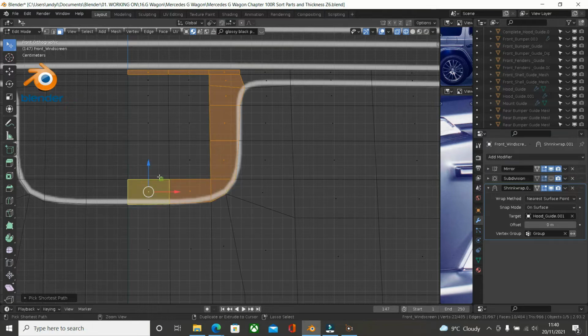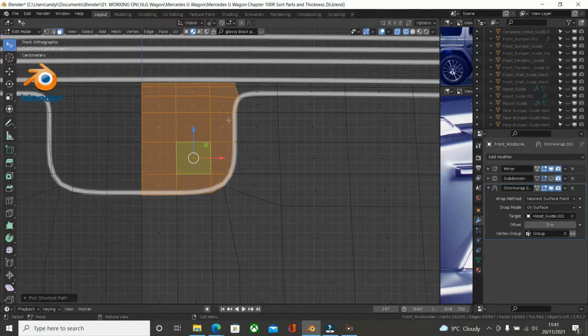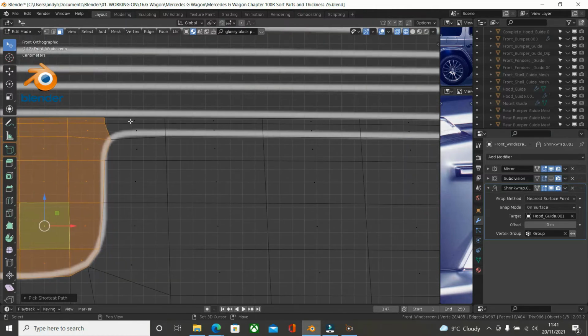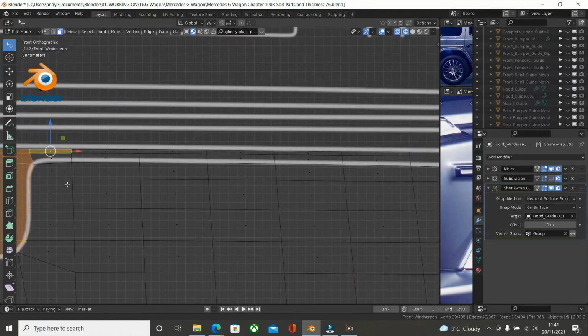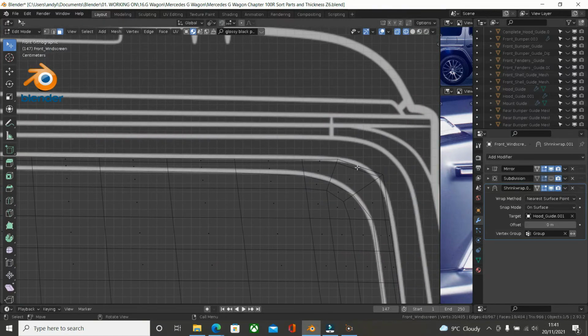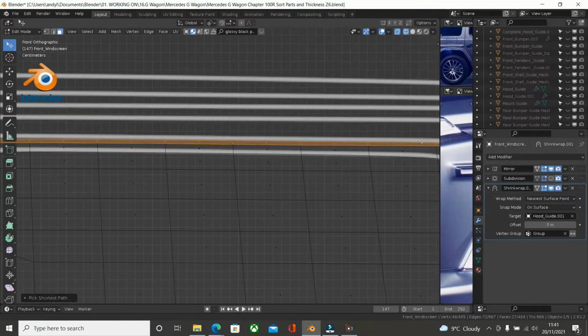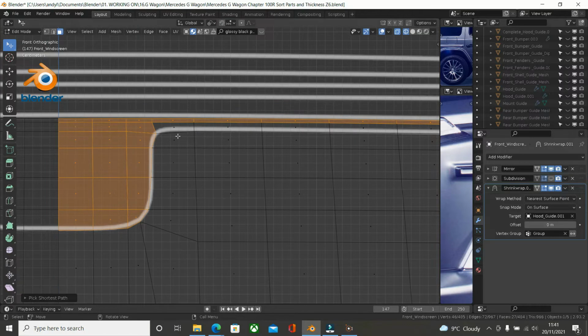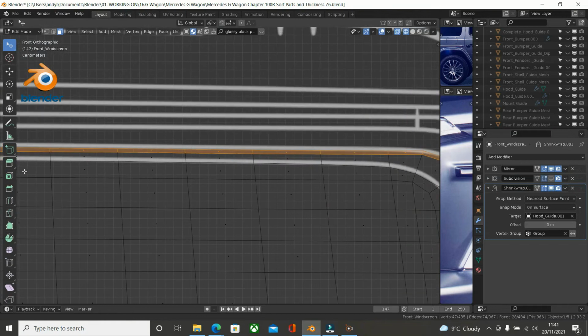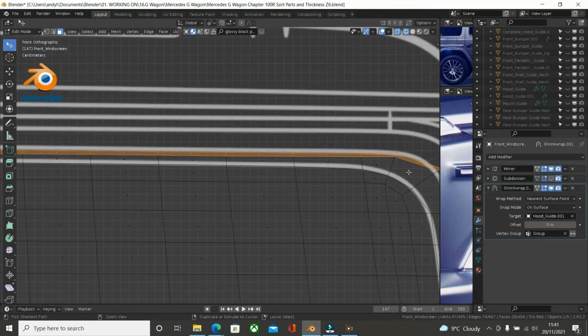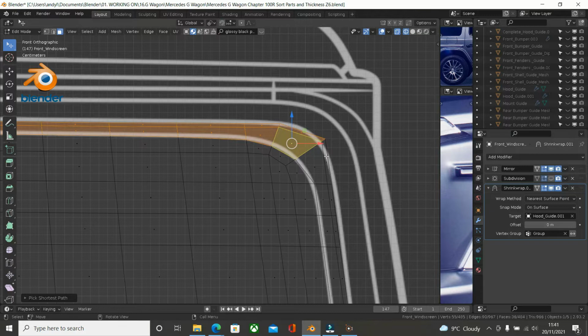So press Control and left mouse here, Control and left mouse there, Control and left mouse there. So that's selected all those. Press Shift and select this one, and go all the way to the end here and press Control and left mouse. Press Shift on this one, and then press Control down to here. So that's fine, we've got all these. So we've got this one and this one.